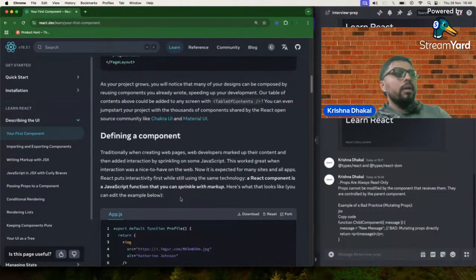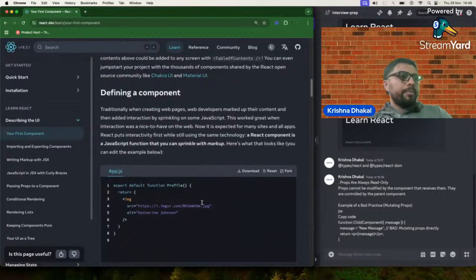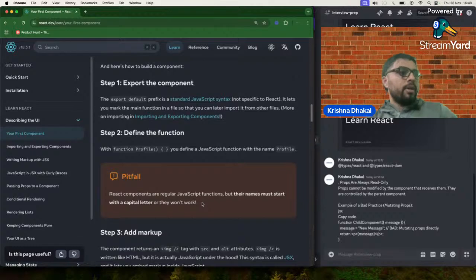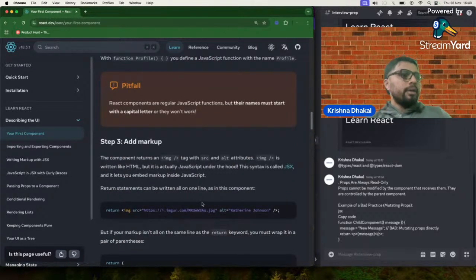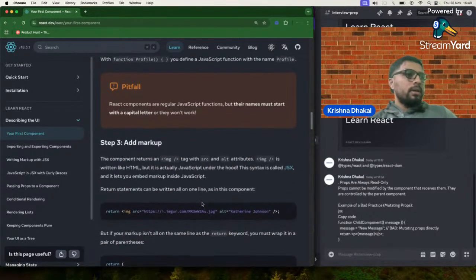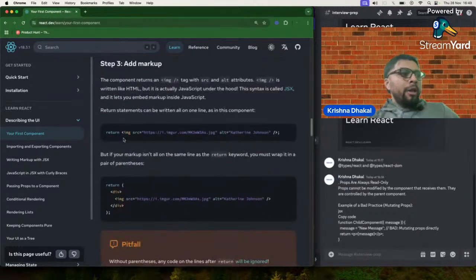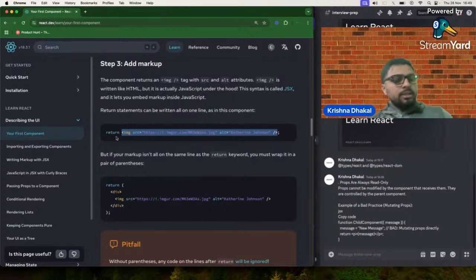So, defining a component. React components are JavaScript functions that you can sprinkle with markup. Export the component, define the component, add markup, right? An image tag with attributes, in this case called JSX. Let's see: embed markup inside JavaScript. This is JavaScript, this is the markup. Return is part of JavaScript. So as a whole, this is JSX.